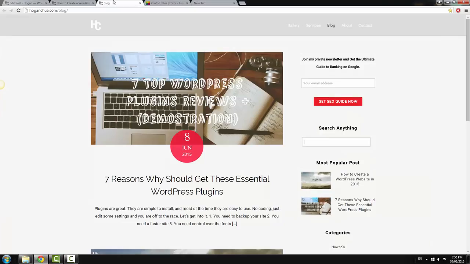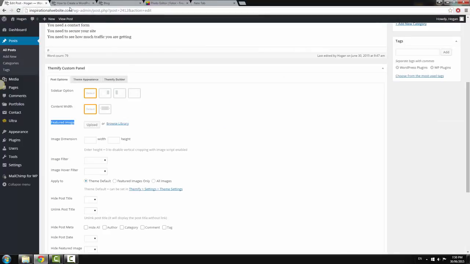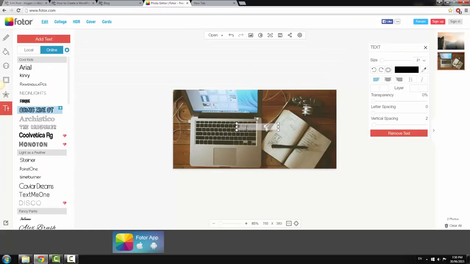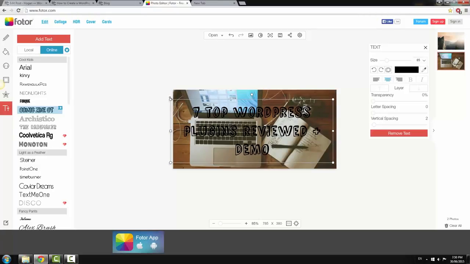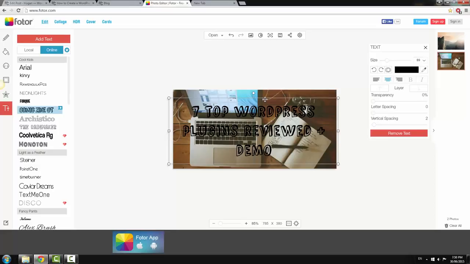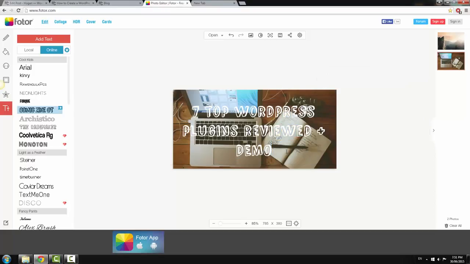So we want to add the text 7 top WordPress plugins reviewed and demonstration. So 7 top WordPress plugins reviewed plus demo. Now I'm going to make this a little bit bigger. Align center first, so let's just drag it to make it a little bit bigger. Now we want to change the font, so you can just change it there to white, and that looks about good.